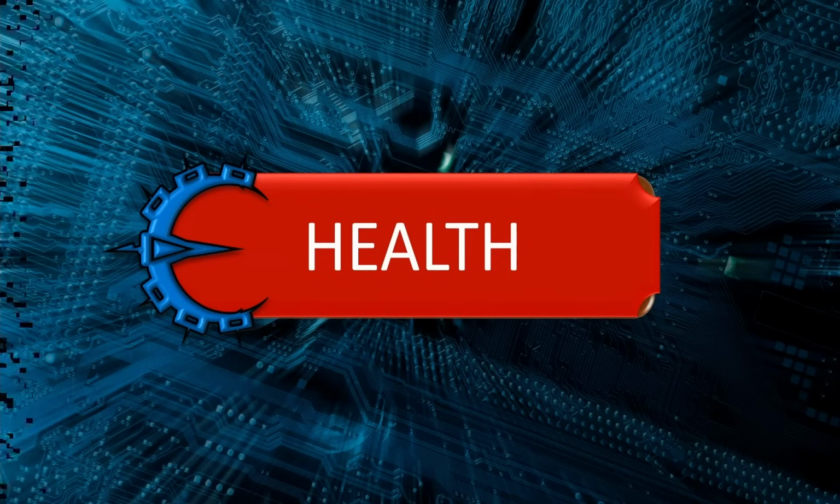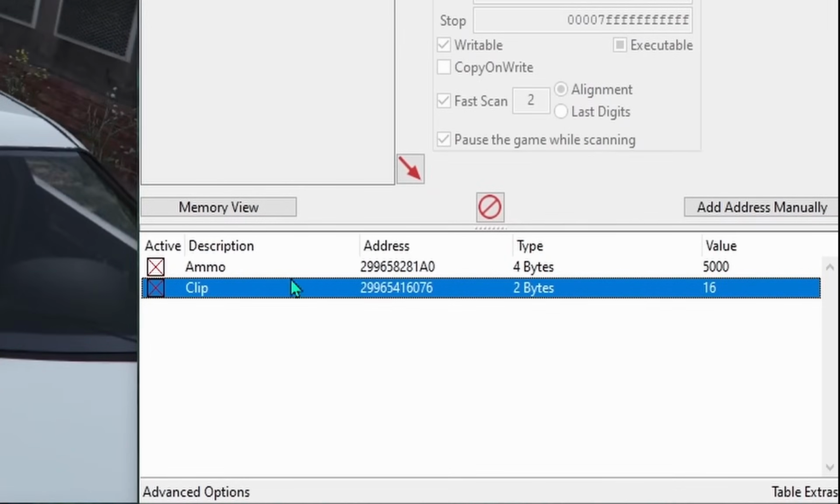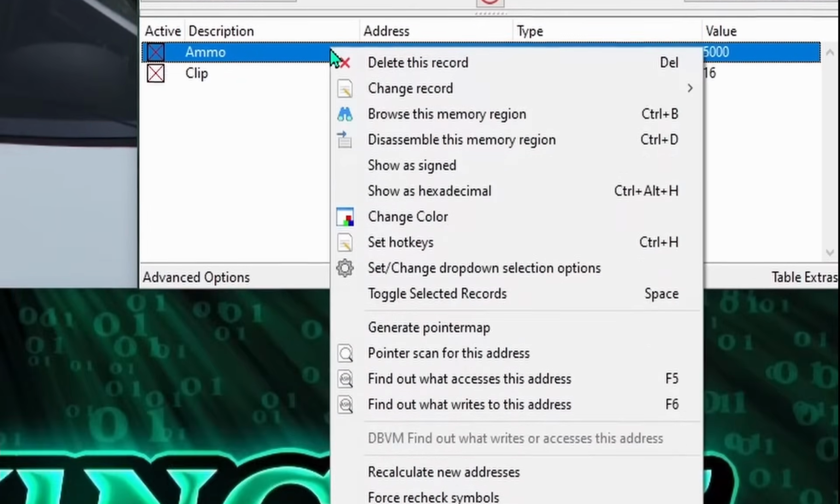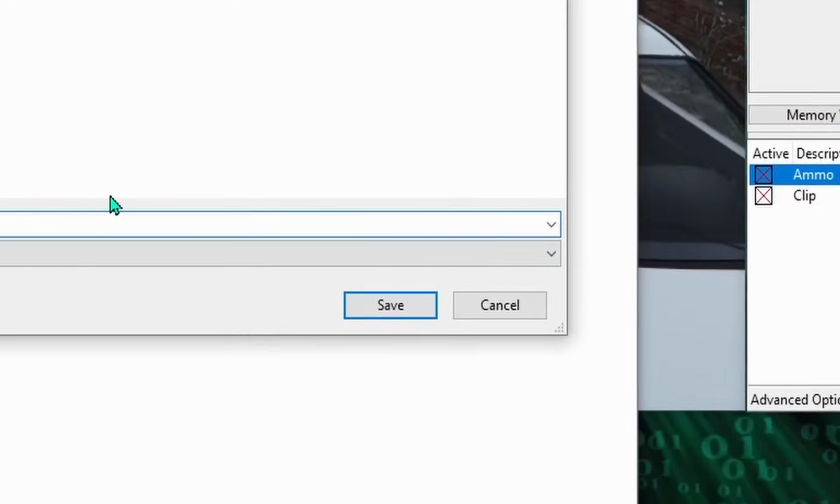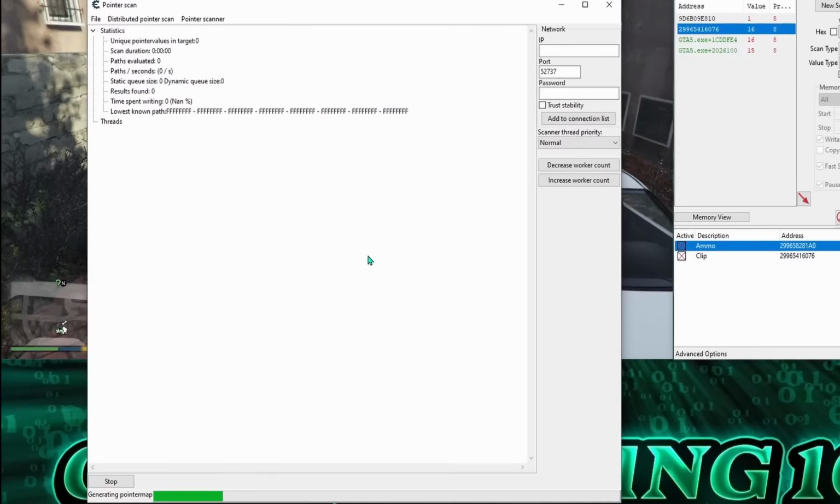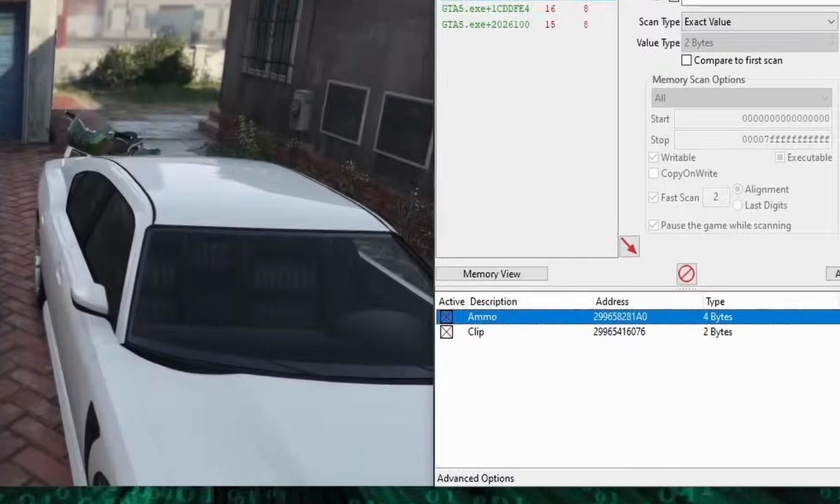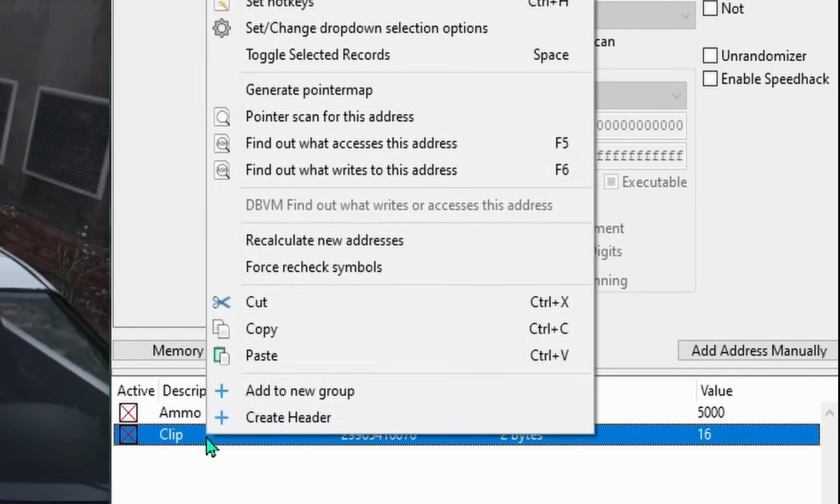So let's head back to Cheat Engine, and what we're going to do is right-click the ammo address and generate a pointer map for it. And I'll just give it a name and hit save, and Cheat Engine is now scanning all the potential pointer paths for the ammo address. And now that it's done, I'll do the same thing for the clip address.